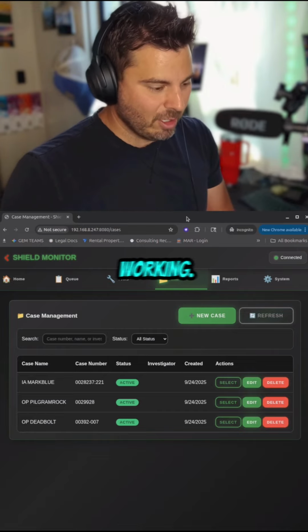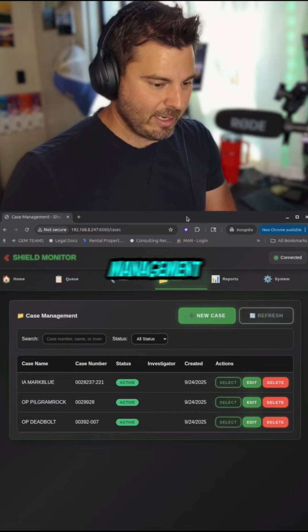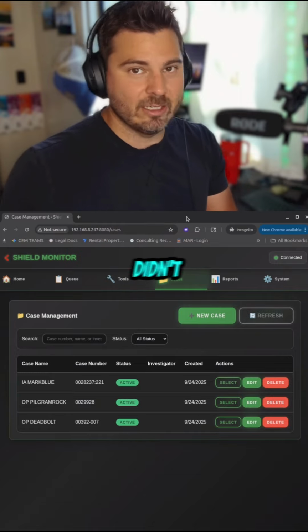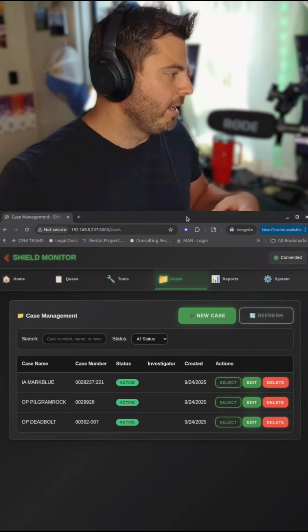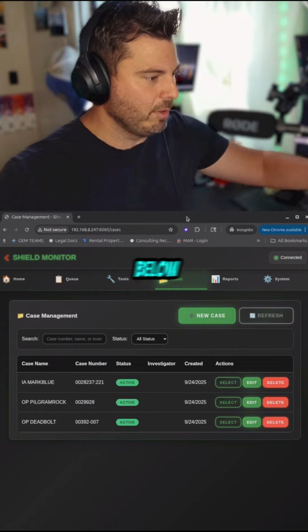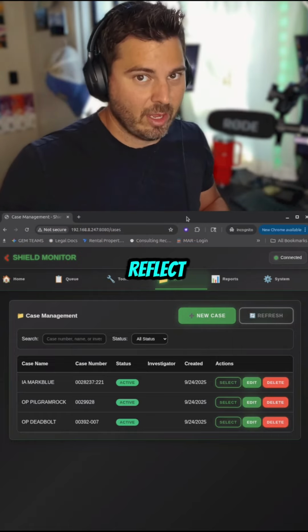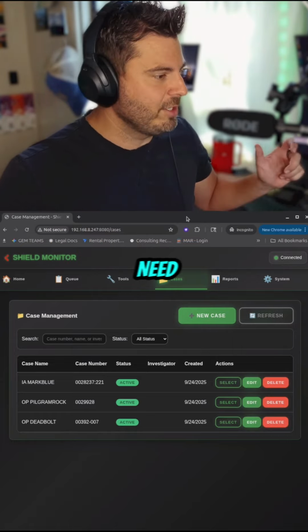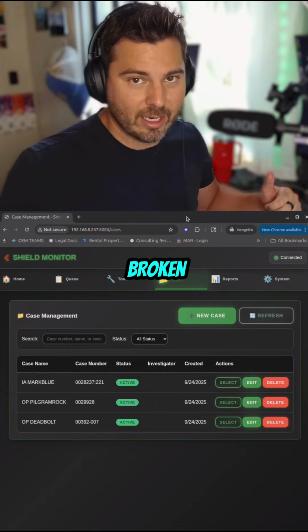Got the Bluetooth scanner working. That's working really well. The case management needs some work. So that is something that didn't quite merge as well as I had hoped. If I make a change in the web browser, which you can see below here, it doesn't necessarily reflect on the microcontroller. So I need to figure out what link got broken in this merge.